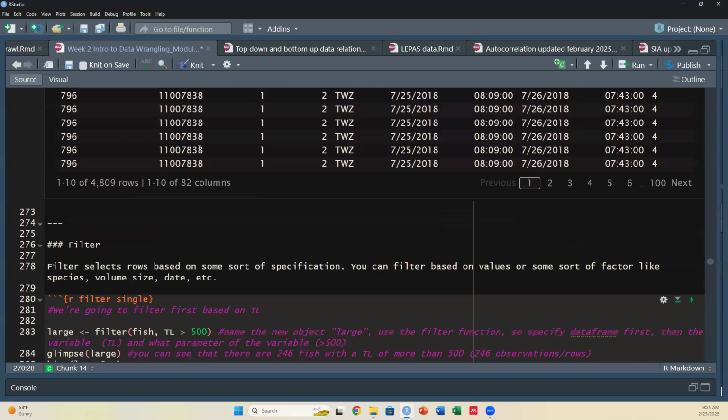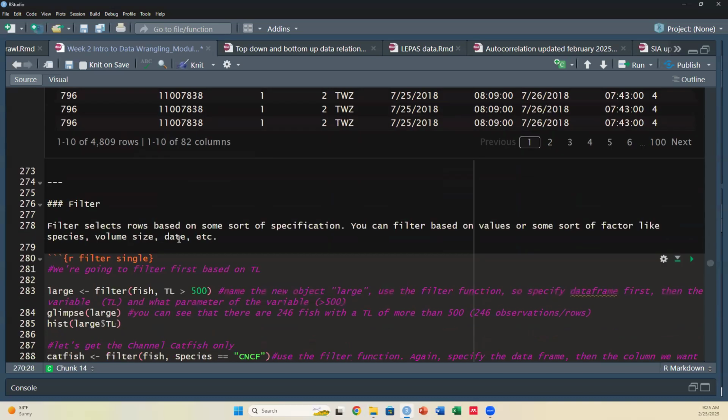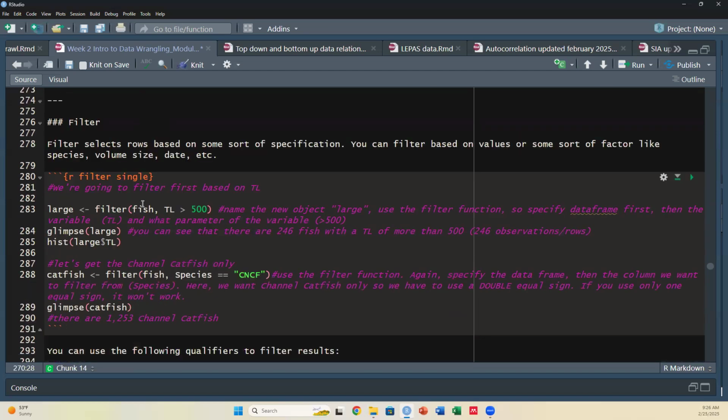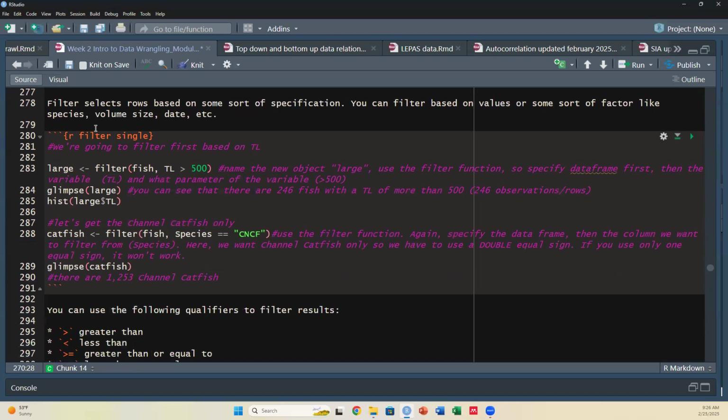To remove and keep specific rows, filter is the next function. I find filter to be probably one of the most helpful ones because it allows you to look at subsets of your data. It selects rows based on some sort of specification. Something like you can select certain species, you can select a volume size, certain length, a certain date, a certain weight, etc. So for example, here we're going to filter by a single variable.